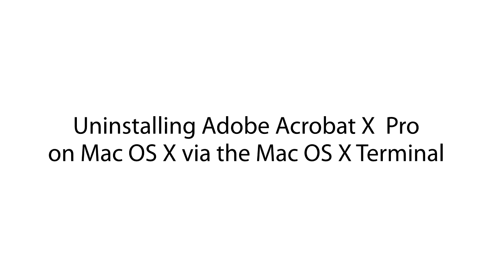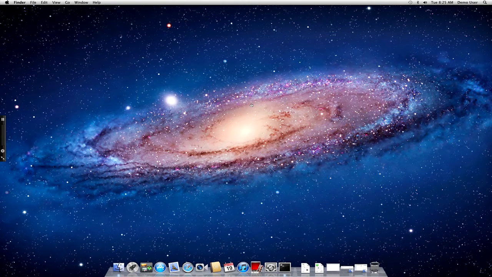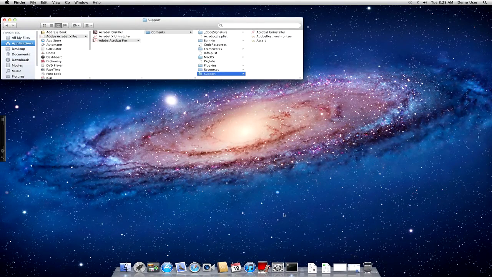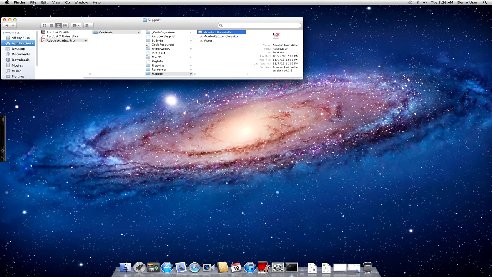Welcome to uninstalling Adobe Acrobat 10 Pro on macOS 10 via the macOS 10 terminal. Now, the first thing we're going to have a look at is the uninstaller itself, which is the UI version. And it's located in Applications, Adobe Acrobat 10 Pro, and then we've got the Acrobat 10 uninstaller. And if you notice closely, it's an alias that points to an application bundle within Adobe Acrobat Pro's application bundle.